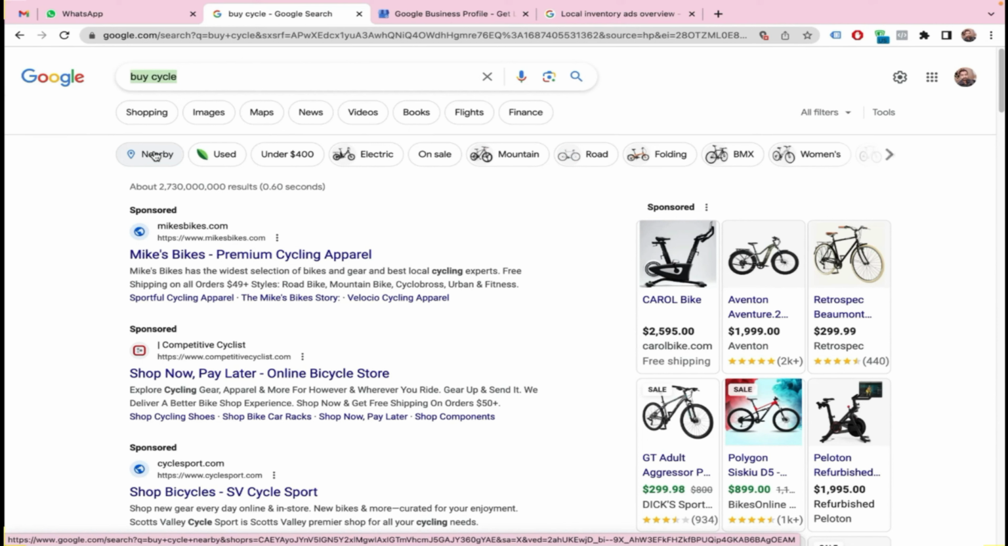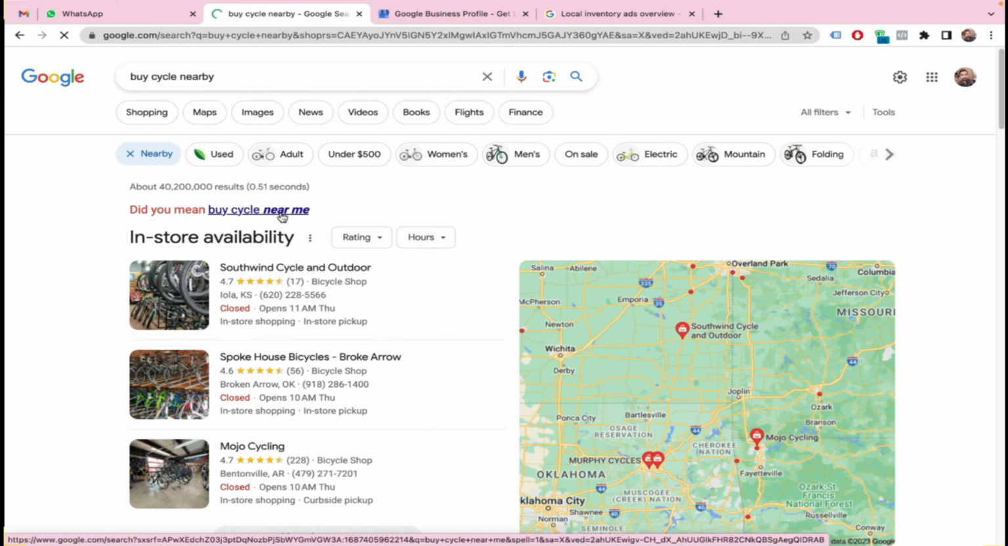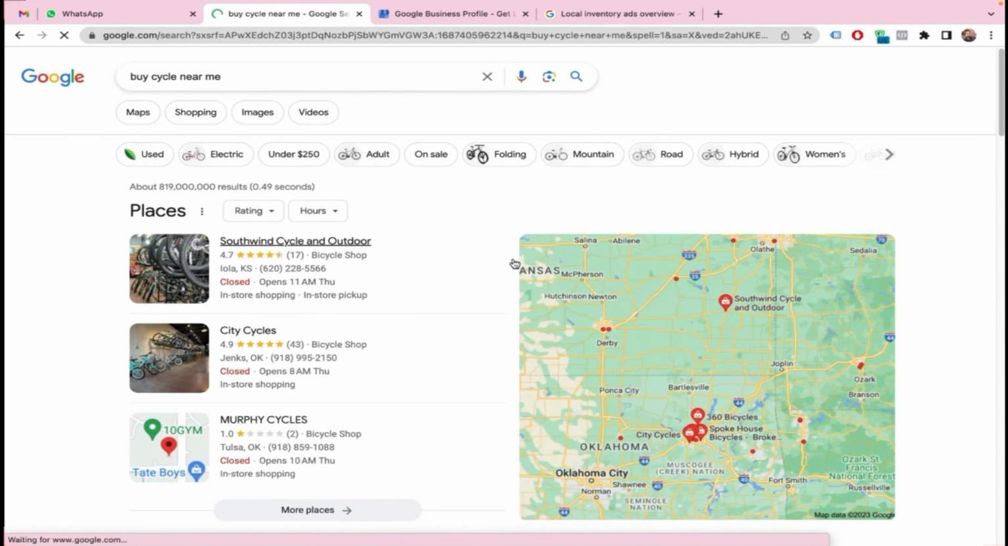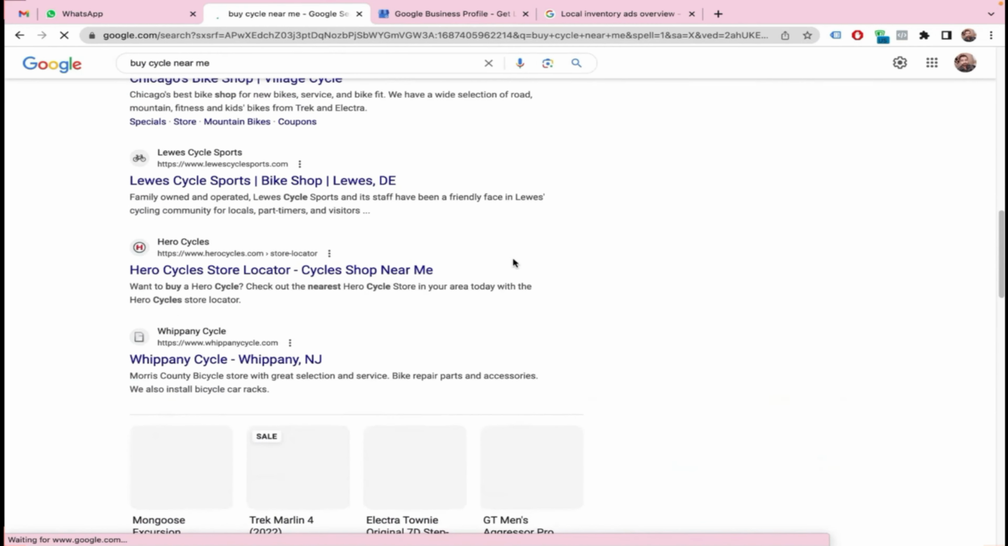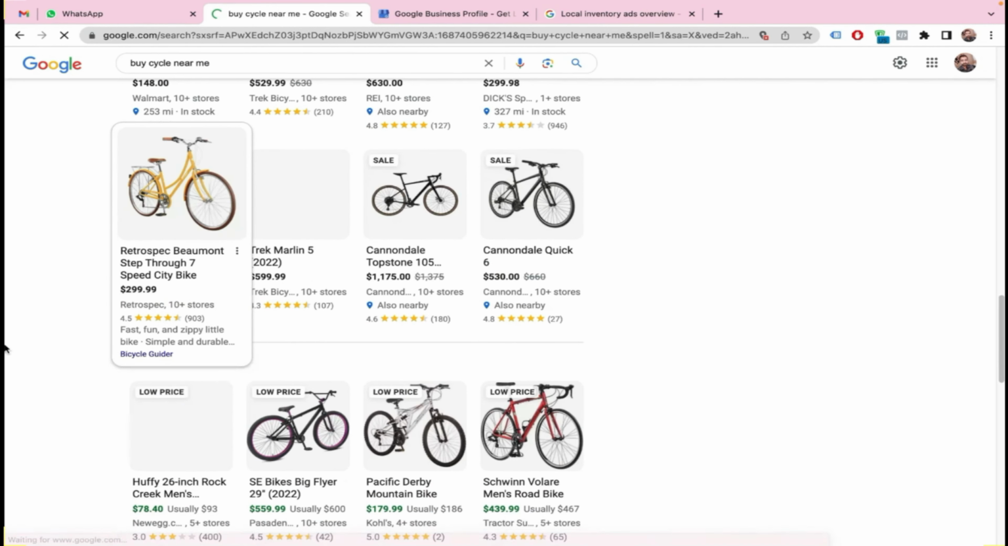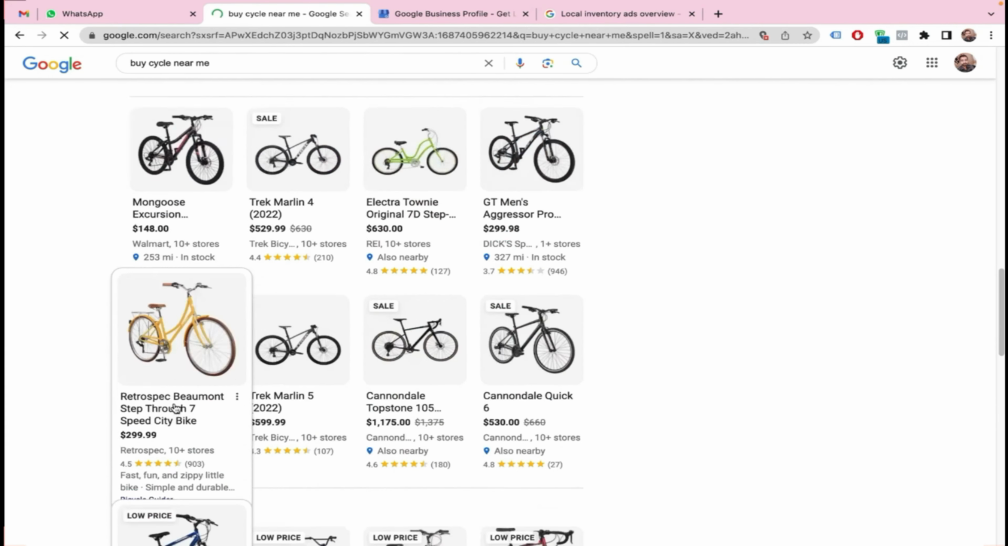These are the different practices of Google. Let me search for bicycle near me. Did you mean bicycle near me? Yeah, click on it. So it will display the location and map, and here down there it will display different products in which different discount offers are ongoing.